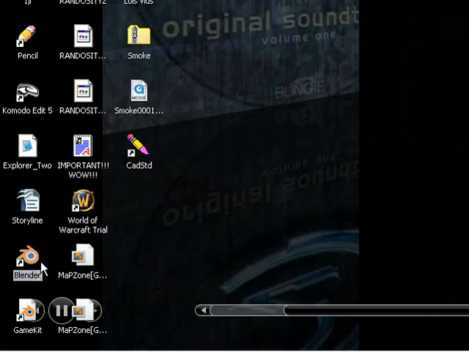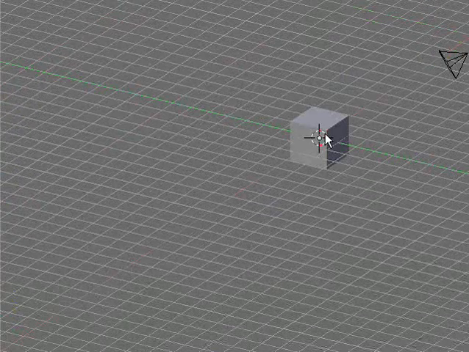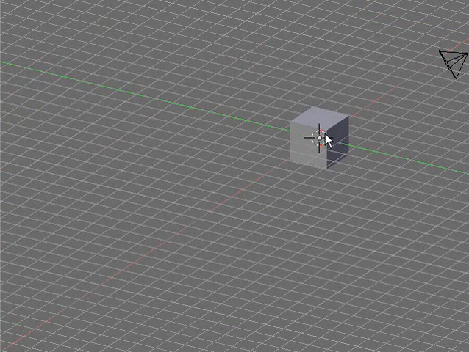To start, as always, open Blender. Today I'm going to be teaching you how to do what is called keyframe animation. If this term is unfamiliar to you, let me explain it. Keyframes are basically little blips of data on some frame in your animation.